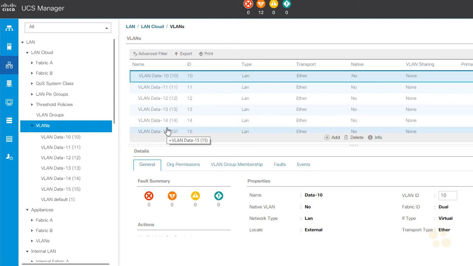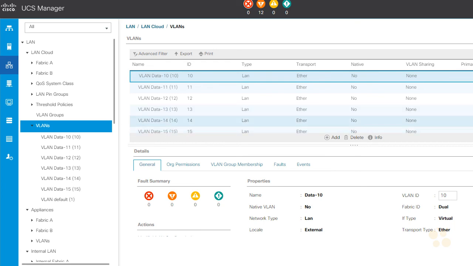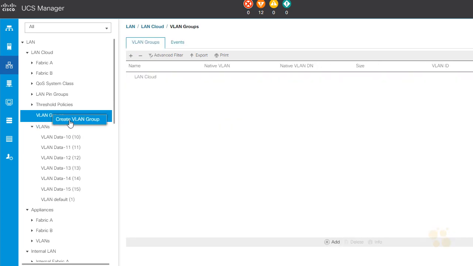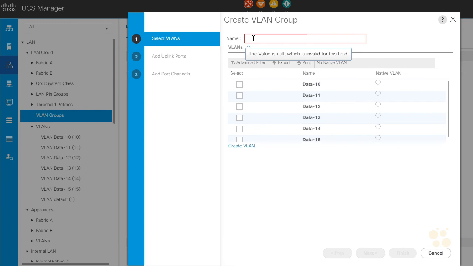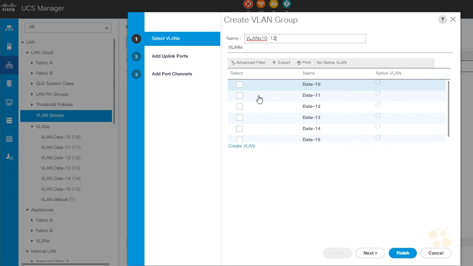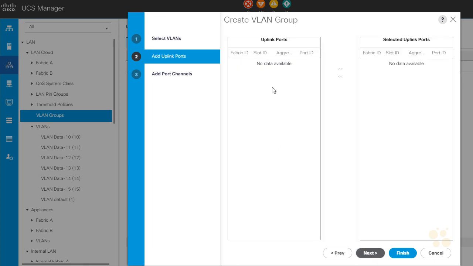Now, in our case, we only have one port channel per fabric interconnect, but let's say we had 2 port channels. And then let's say we wanted half of these VLANs on one and half of these VLANs on another port channel. The way we do that is with a concept called VLAN groups. So right here, we can right-click on VLAN group, say create a new VLAN group, and give it a name, and pick the VLANs, let's say here 10 to 12. And so we're going to pick VLANs 10, 11, and 12. This, by the way, is where we can specify whether it's a native VLAN on that link or not. So we can maybe set VLAN 10 to be the native. And here we can add the uplink ports.